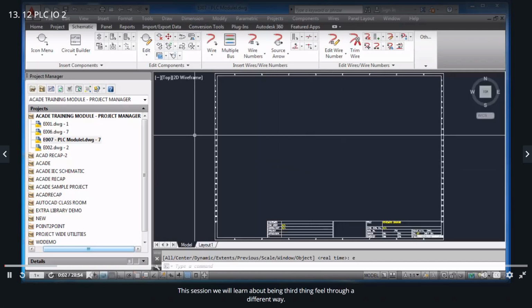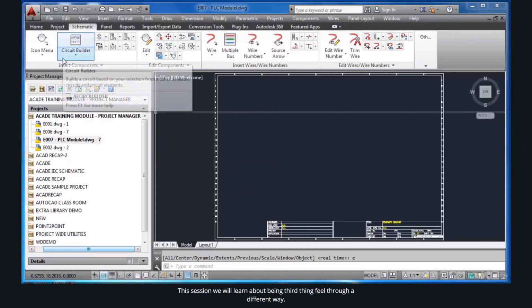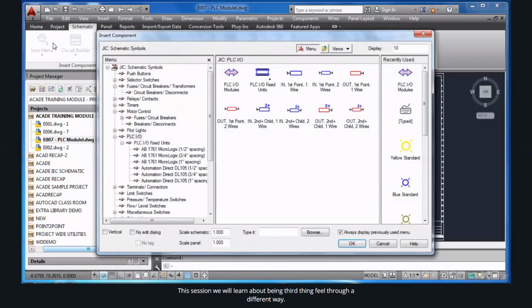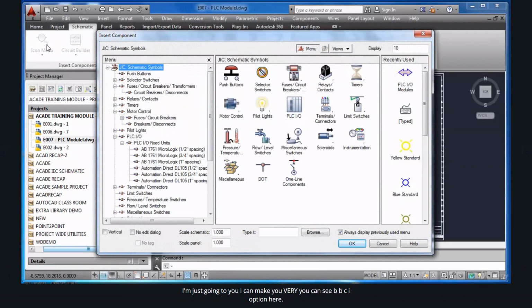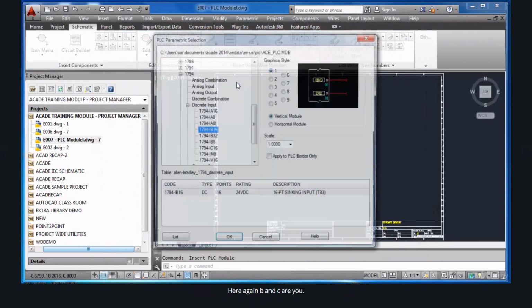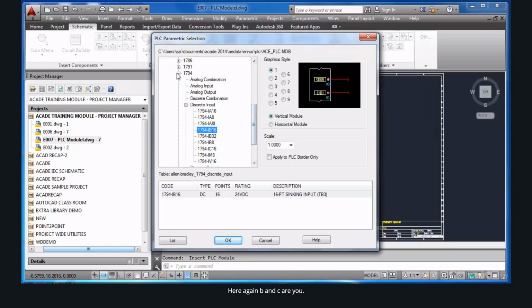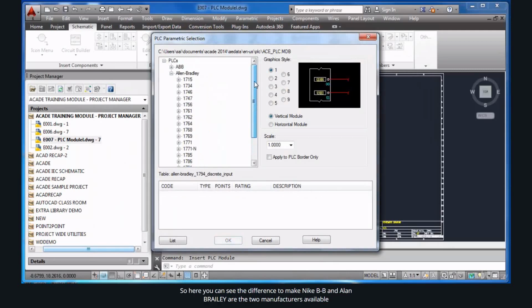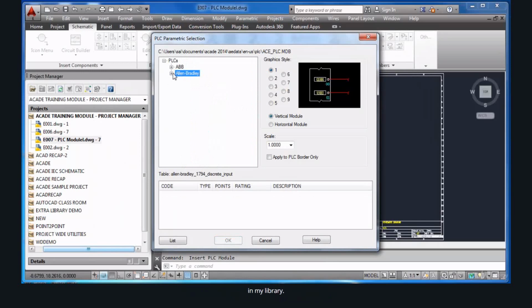In this session, we will learn about inserting PLC modules through a different way. I'm just going to go to the icon menu. There you can see the PLC IO option here. Here again, PLC IO modules. Here you can see the different makes, like ABB and Allen Bradley, the two manufacturers which are available in my library at present.